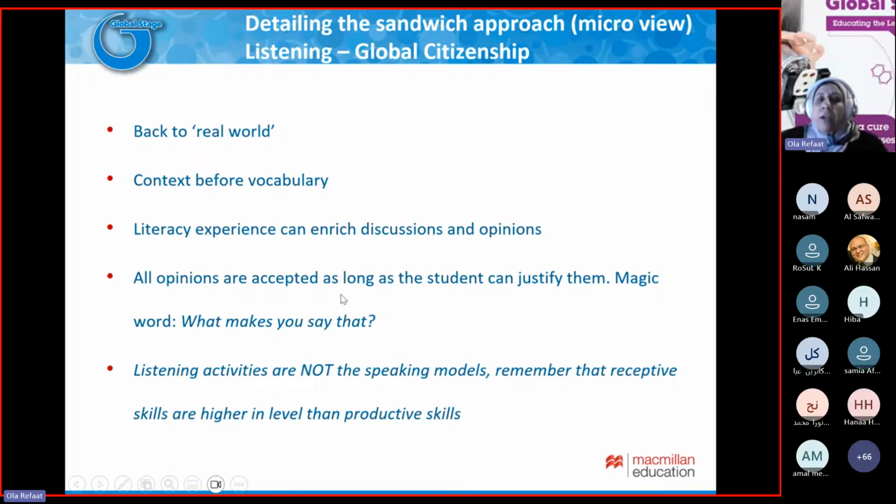So all opinions are accepted as long as the student can justify them. The magic word for you is what makes you say that. So they are not just blurting any answers and saying whatever comes into their head. Listening activities are not the speaking models, just as the reading is not the writing model.